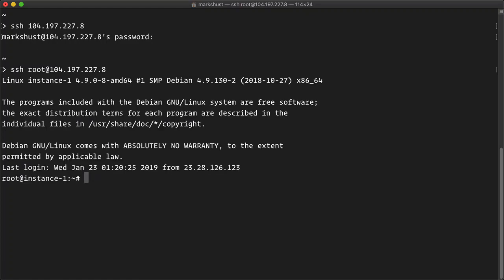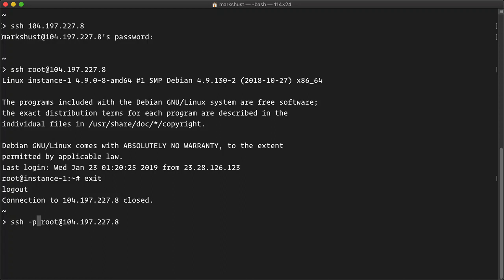Sometimes SSH servers will block connections on the default port 22 for security reasons and bind the SSH server to a different port. Let's assume the SSH server is bound to port 2022 instead of port 22. We add a -p flag followed by our port number 2022.